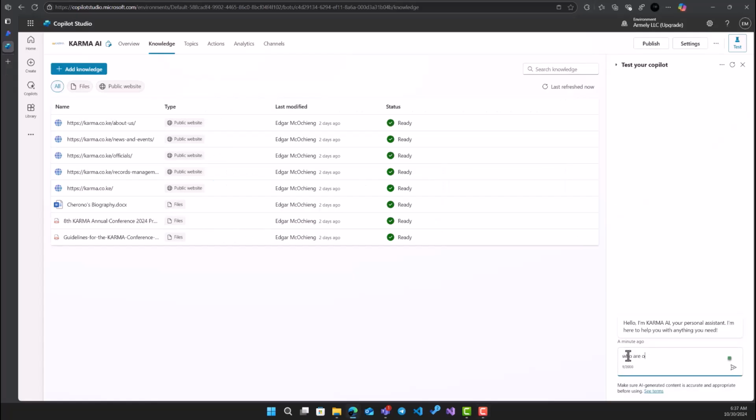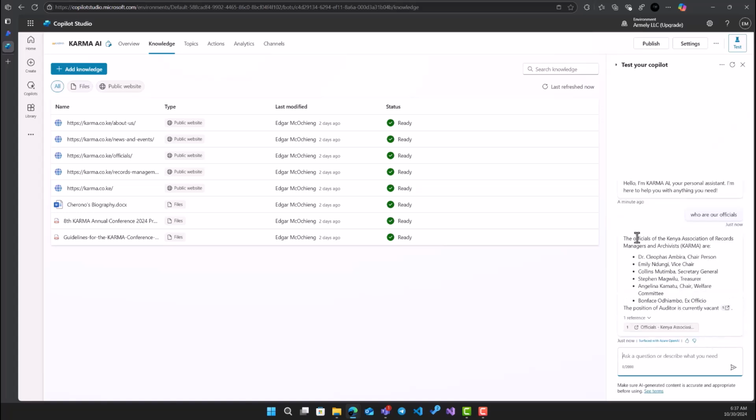Who are our... And I want you to notice one thing. I did not mention anything about Karma. So yeah, David, I did not mention anything about Karma, but it's able to go and pick that information. So what am I talking about with RAG? The difference between RAG and an LLM is that RAG gives you information and a reference at the bottom. So that's your answer, and there you have your information.